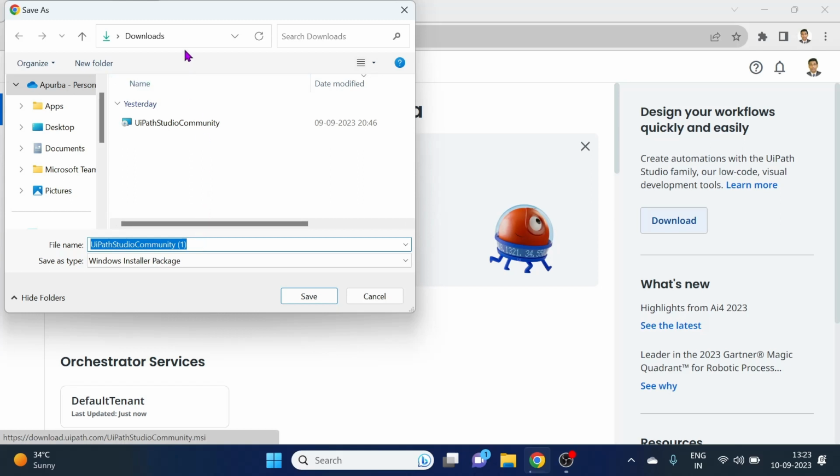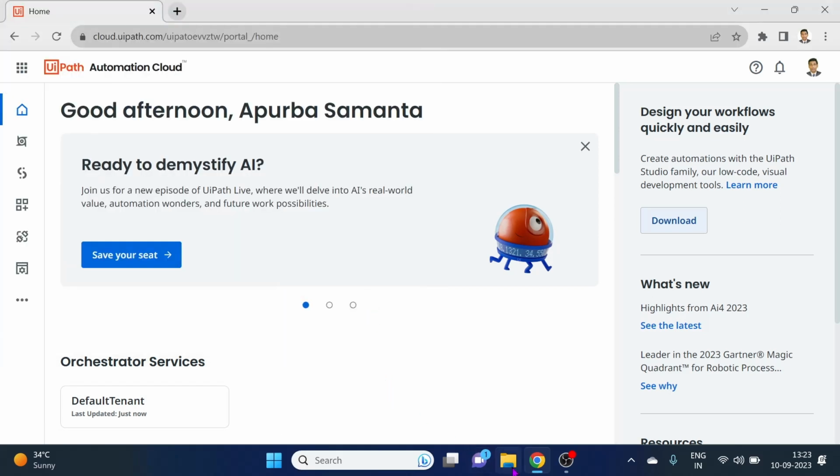You can save it in your downloads folder, or as per your choice. For our convenience, I have already downloaded the MSI package in my downloads folder, as you can see. That's why I am clicking on cancel, because I don't need to download it again. So let's go to the installation.